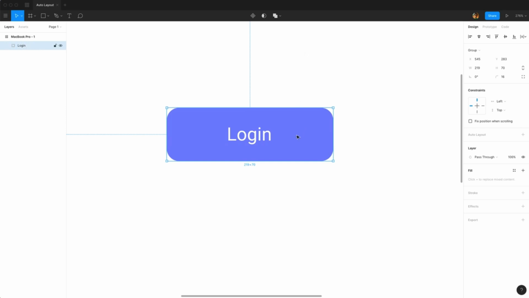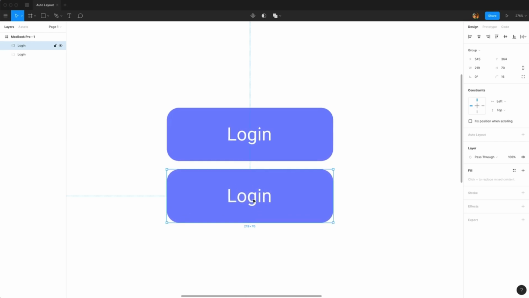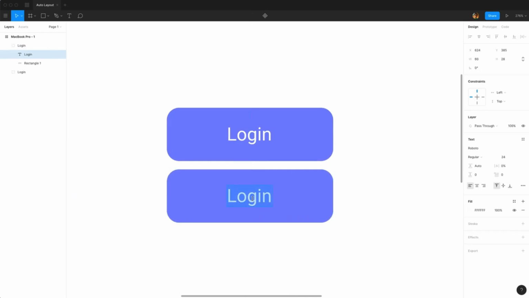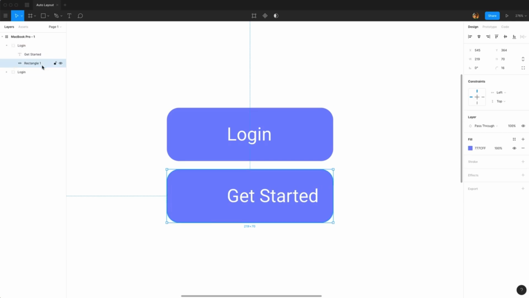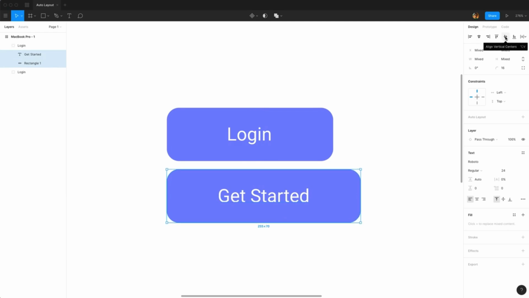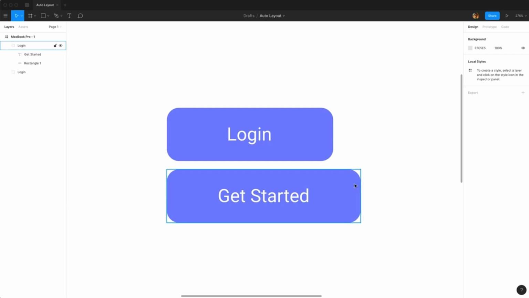But suppose that you create this button, you decide to duplicate that and change the text to something else. For instance, you want to change it to get started. And can you see what's the problem here? So our buttons are not responsive. And previously we needed to customize our buttons separately like this. We needed to resize them manually, and again we had to align them like this. However, now with the help of auto layout, everything will be done in a second. So let me show you how you could do that.